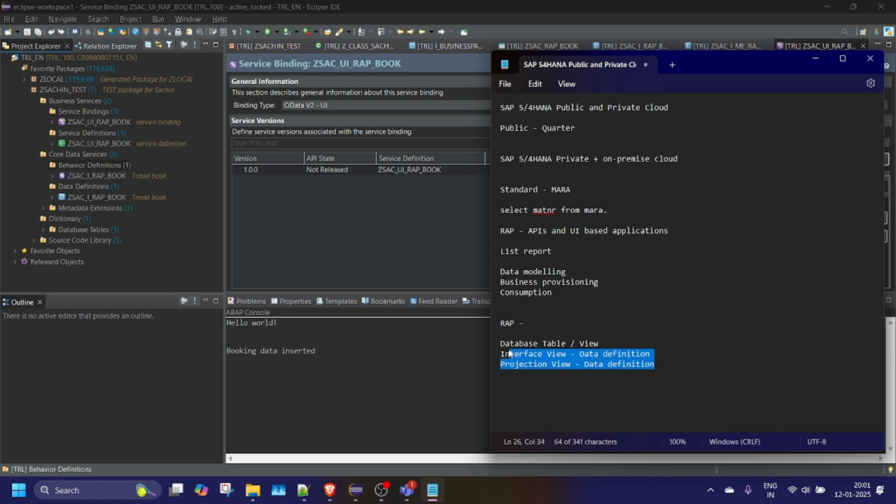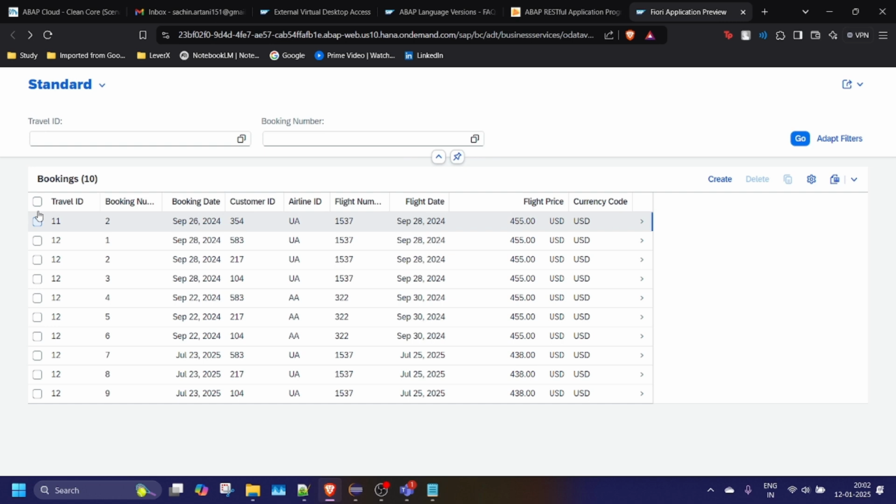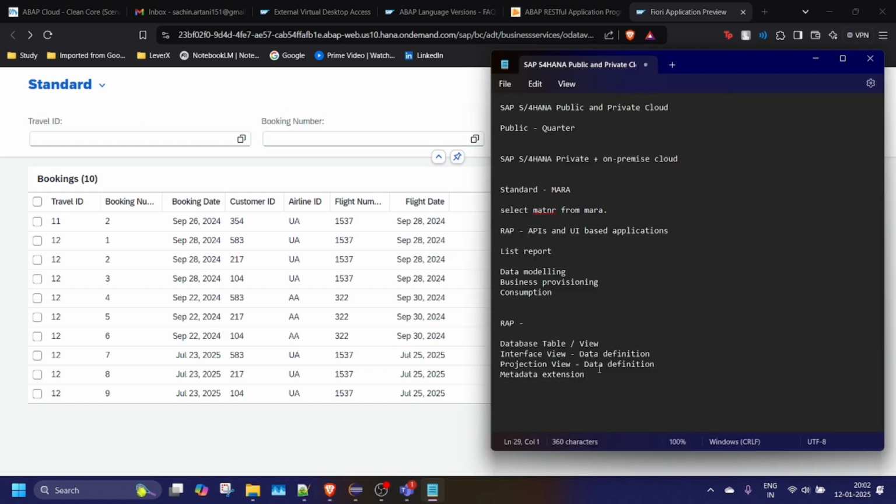After creating all these things, we go for a metadata extension, which is a separate core data service. It is optional, not mandatory, but as you can see on the screen, the travel ID, booking number and all these selection parameters are coming because we have created a metadata extension. If we don't create it, some of these features will not come automatically unless there is a data element specified for all the fields of the database table.